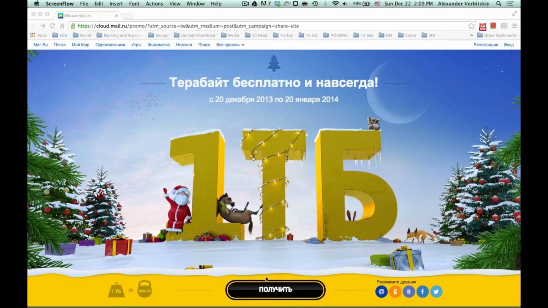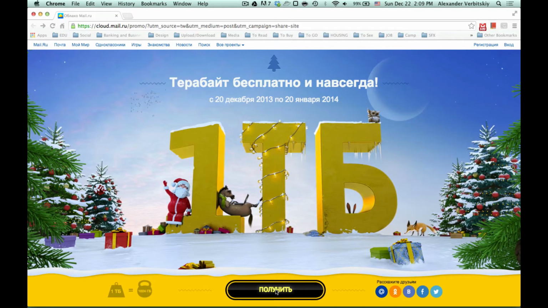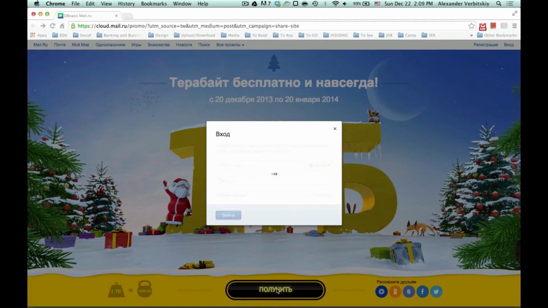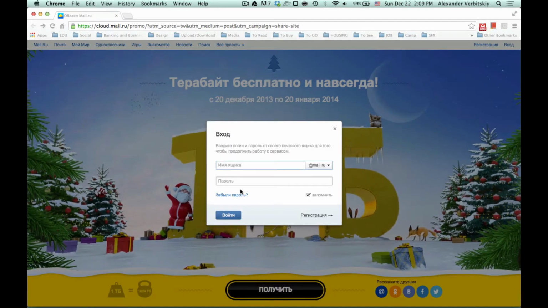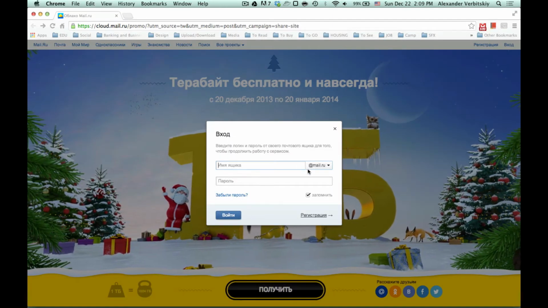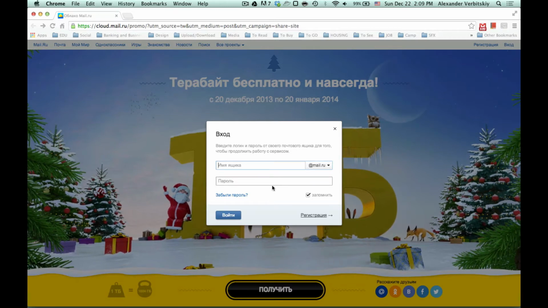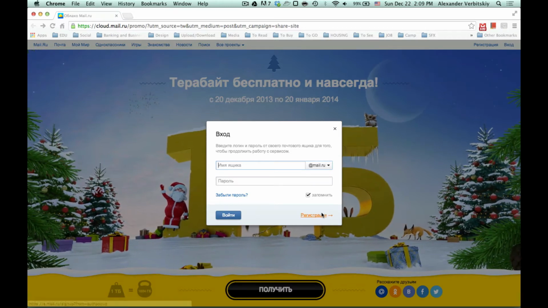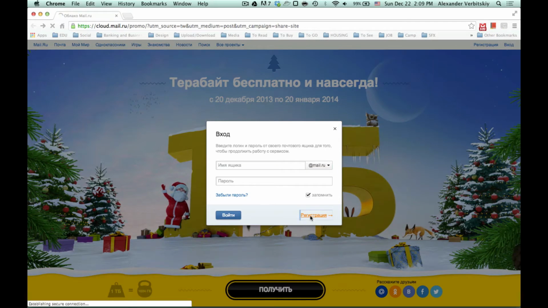Now, let's get started. I'm going to be posting a link in the description. So once you get to this web page, just click the black "get" button at the bottom. Now, it's going to ask you for your email address with that company, and assuming you don't have it, you might want to click the registration button over here.